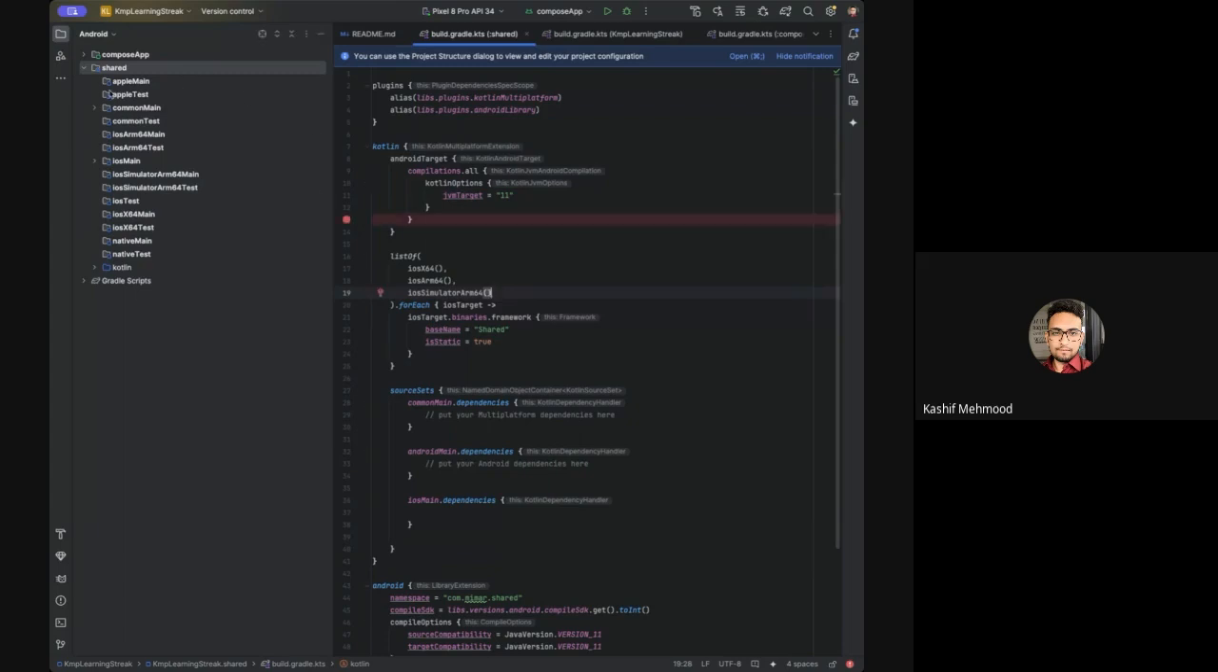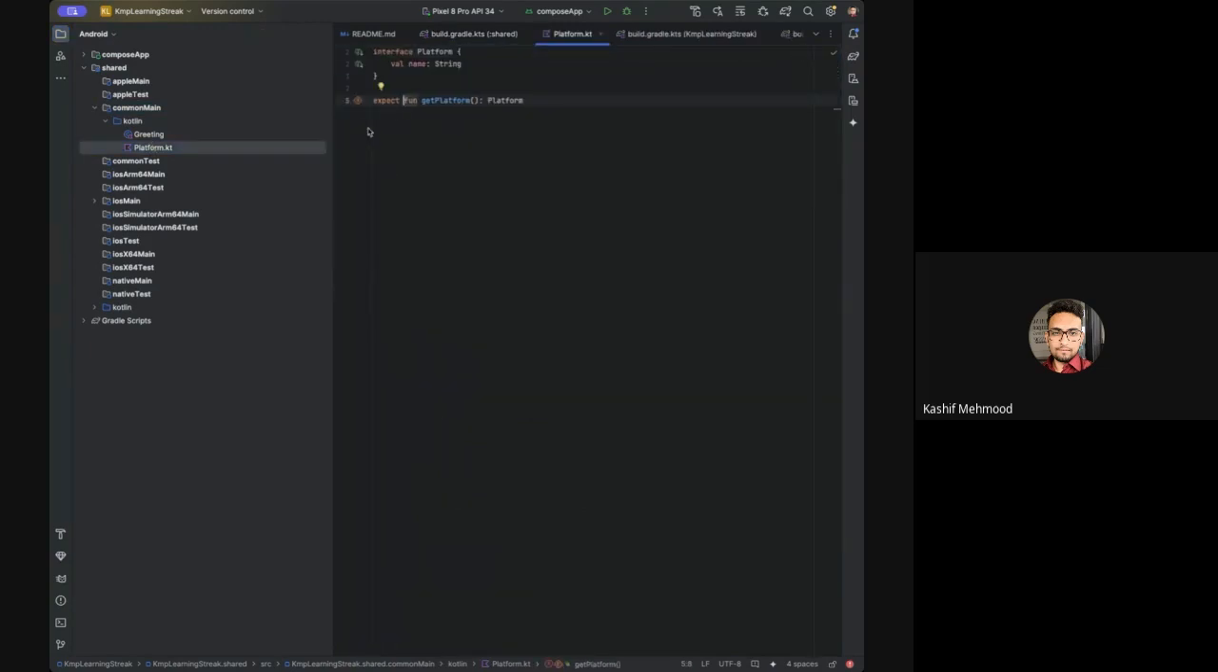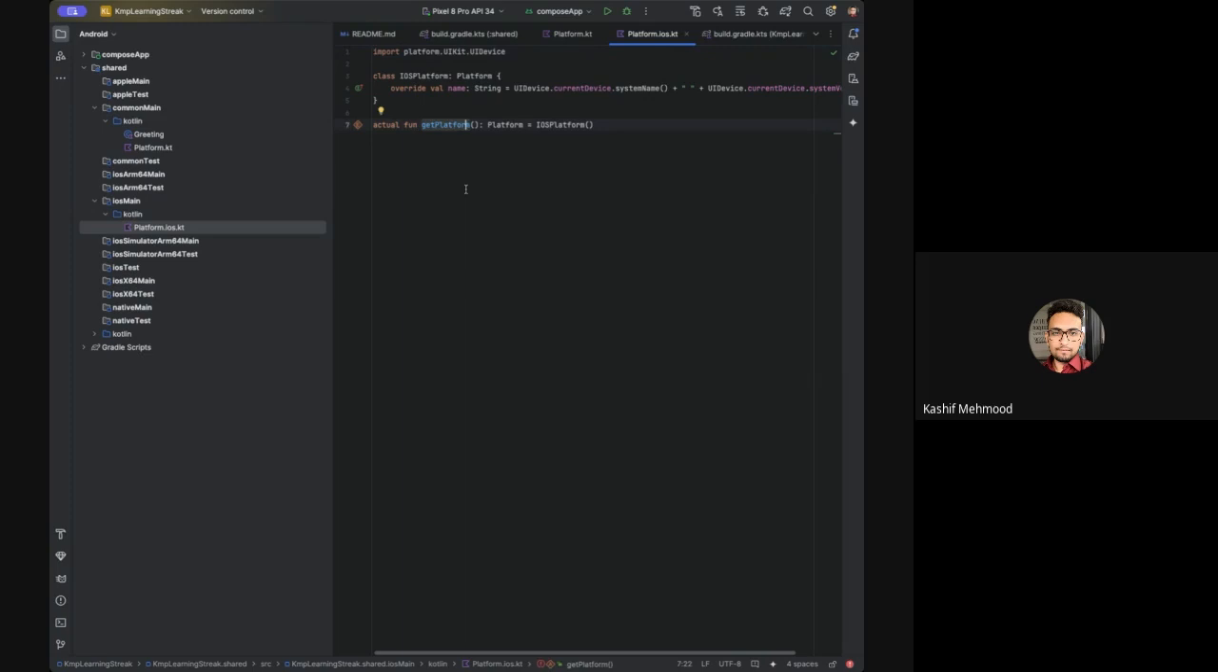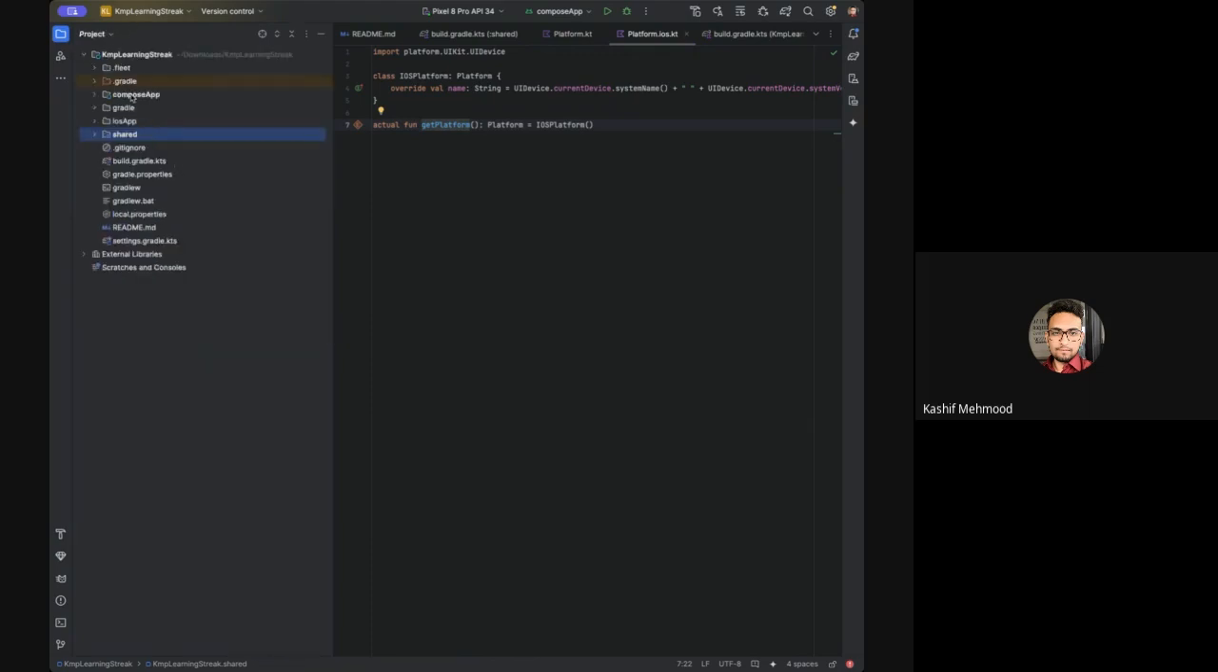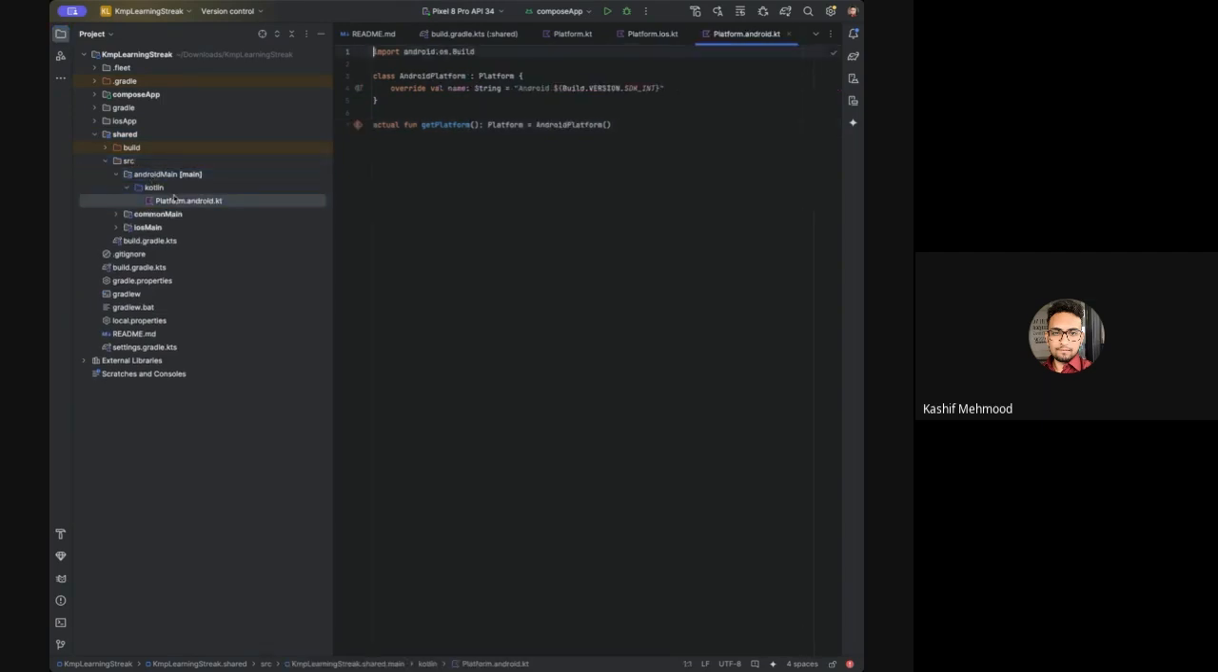So just like source sets, as we discussed, here we have our common main, which is the common source set, where whatever we write inside the common main will be shared among different platforms. Then we have the iOS main, where only iOS specific things will be written. And then here, if I switch to project view, we have the Android main. Everything related to Android will be written here.